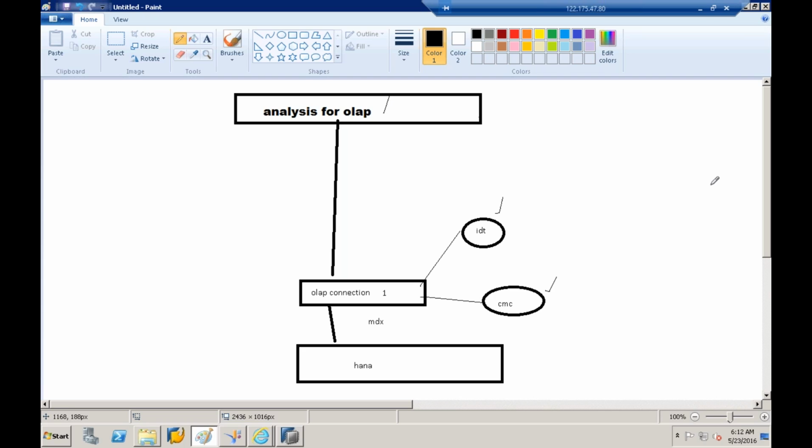So just to recap today's session, today we saw analysis for OLAP is an OLAP reporting tool to connect to SAP HANA. It uses an MDX query. HANA has an OLAP engine for multi-dimensional reporting. Analysis for OLAP is an excellent tool. Web intelligence is for relational ad hoc reporting. But analysis for OLAP is a multi-dimensional reporting tool, mainly used for OLAP sources.